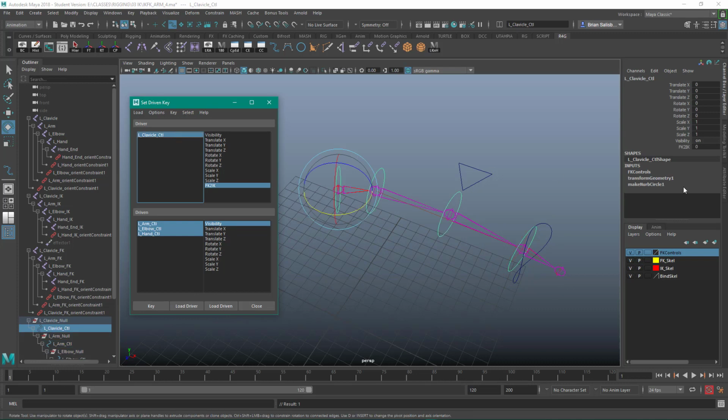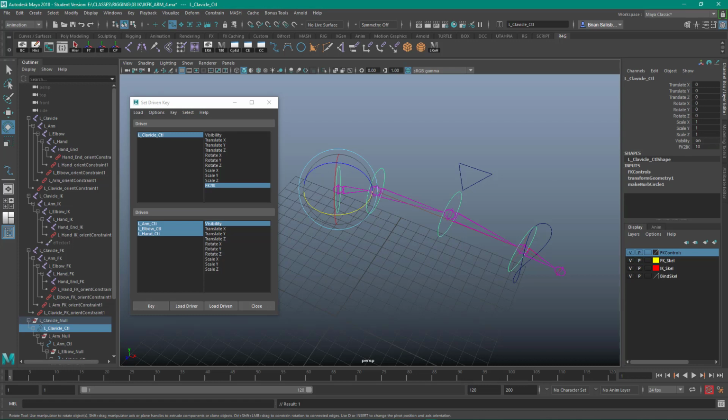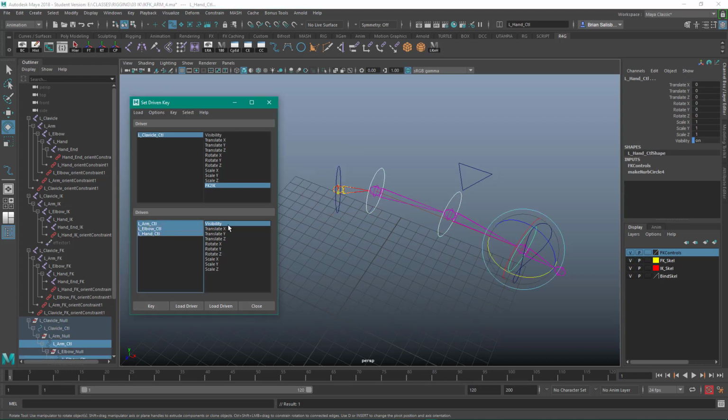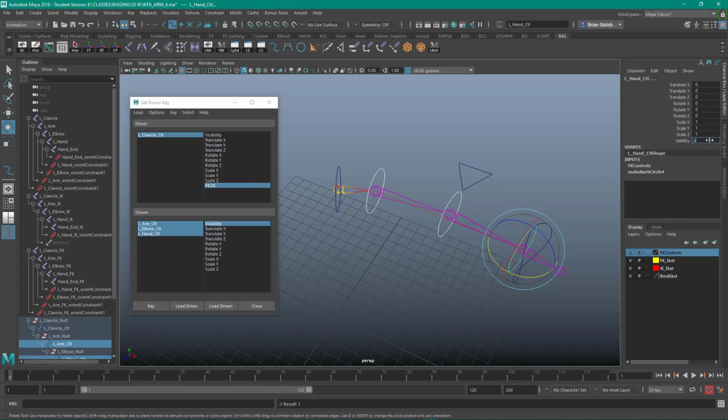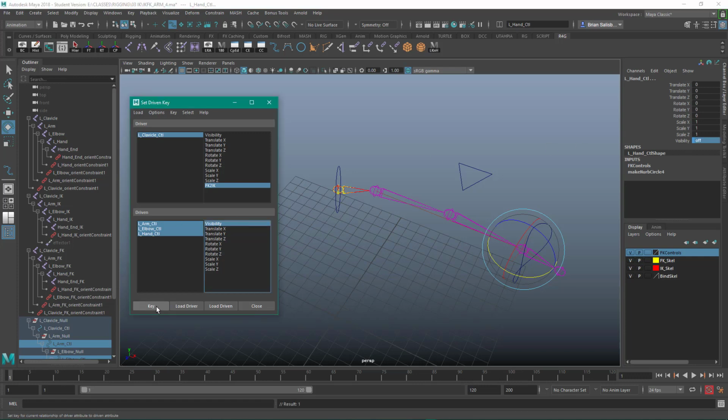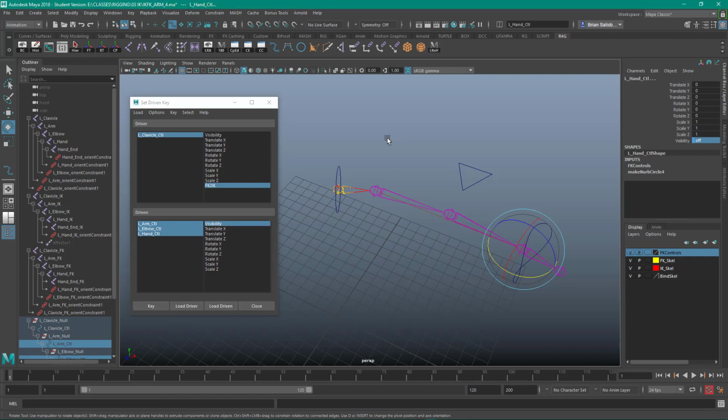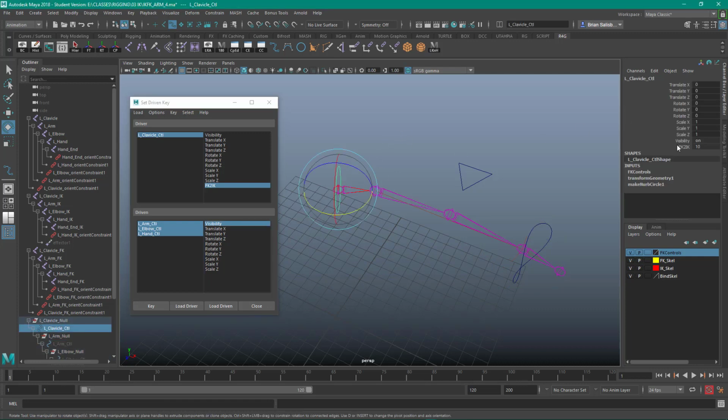And then come back here, and when this is a value of 10, I want this value to be 0 or off. And we'll key that. Okay, so then we can test. So at FK they're visible, at IK or 10 they're off.